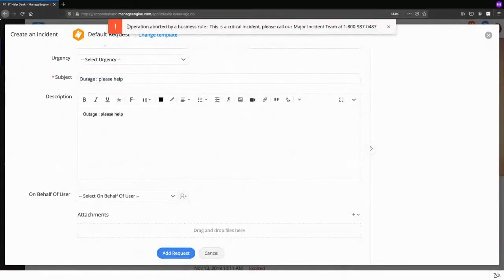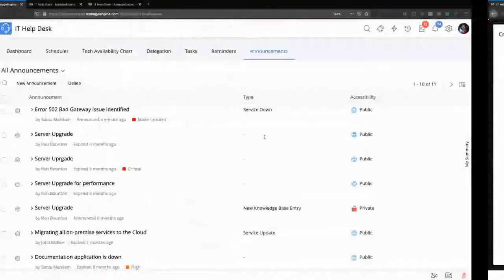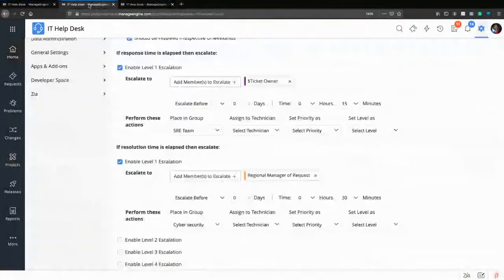incident, but I'm not allowed to. I'm clearly prompted with a message on top saying your operation is aborted. Since this is a critical incident, please call our major incident team. So thereby you're negating that particular incident from getting created in terms of an outage. How did I do that? Again with the help of a business rule.